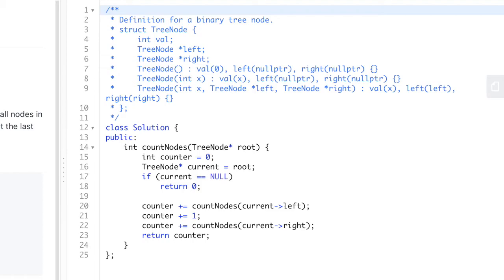The base case is as follows. If the current node is equal to null, then we return 0. This is because when we traverse to the bottom of the tree, there will be no more nodes to count, and thus the function must return 0. Next, we have the recursive step of our function.